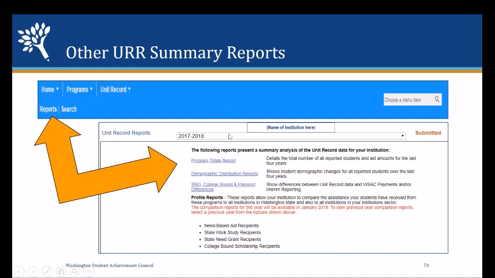The other caveat that I want to mention is that later in the year, not in January, but when we reopen the unit record for the following year, these reports will disappear. So that's why we ask that in January, when the profile reports become available, that you also make copies of these, because they will disappear at some point in time.